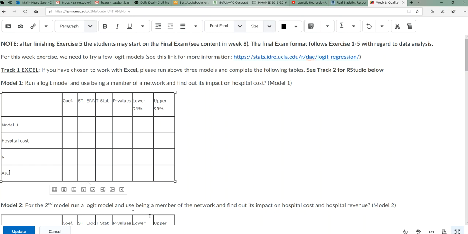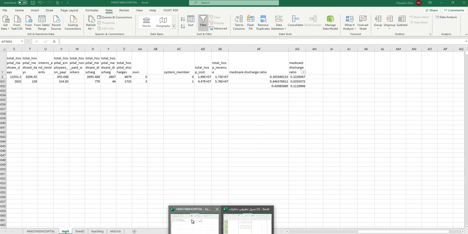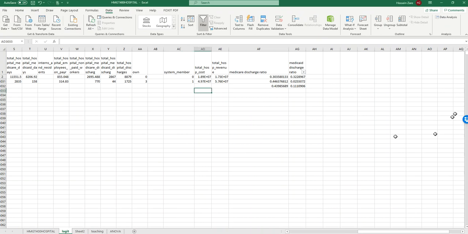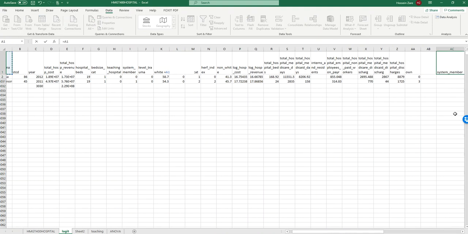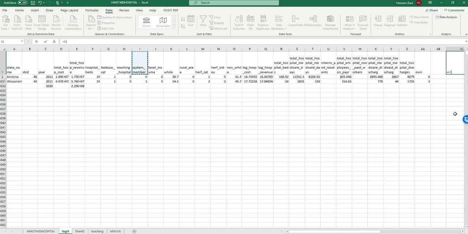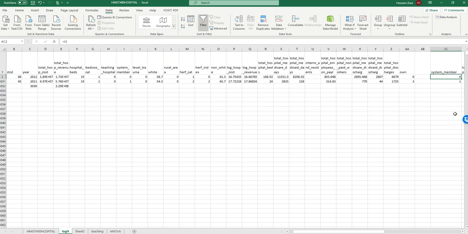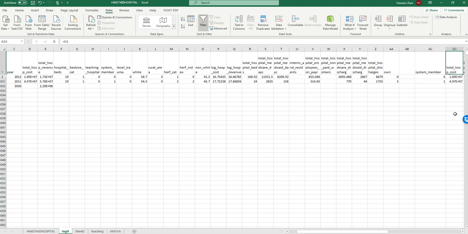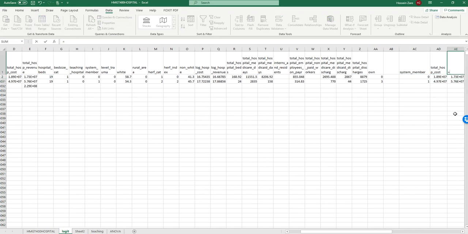R square. So let's go to the model, and first things first, we need to generate the variables we need. The system member variable, I just copy from the system member column I, and you can copy this here, column I. Hospital teaching, I mean not total hospital cost, is column D, and total hospital revenue is column E.